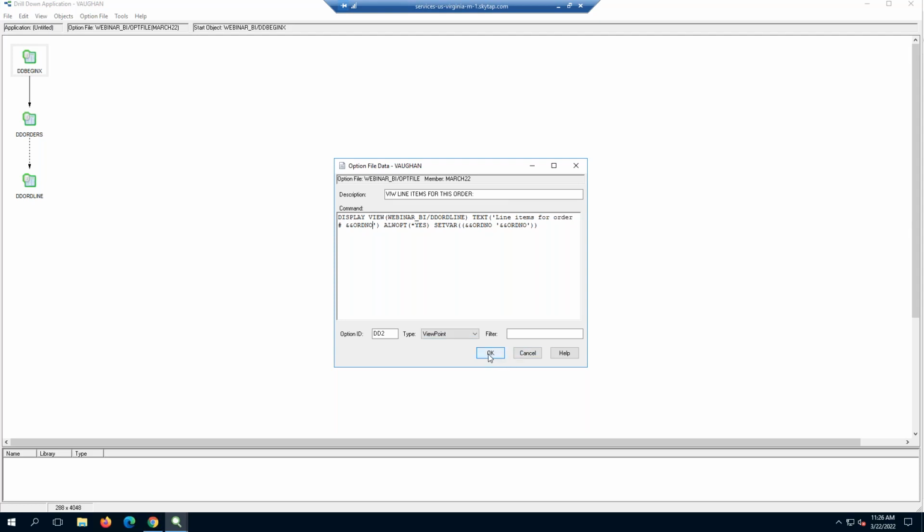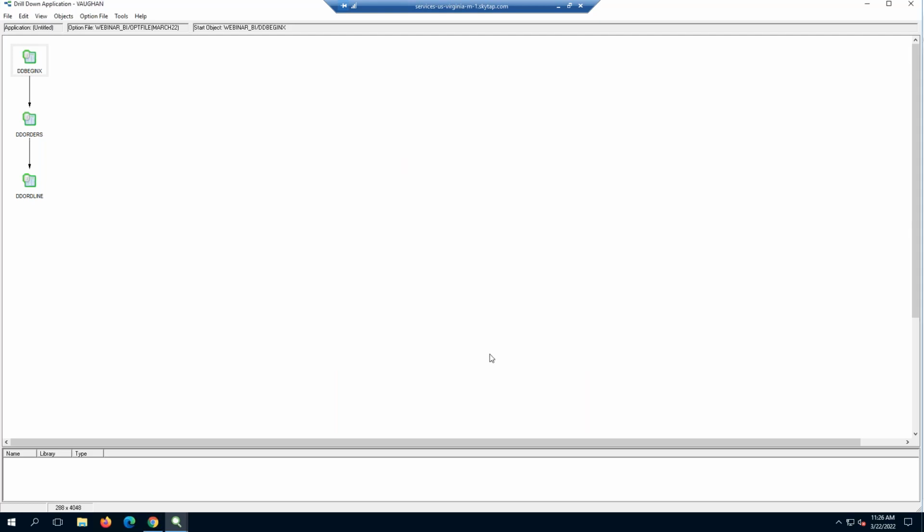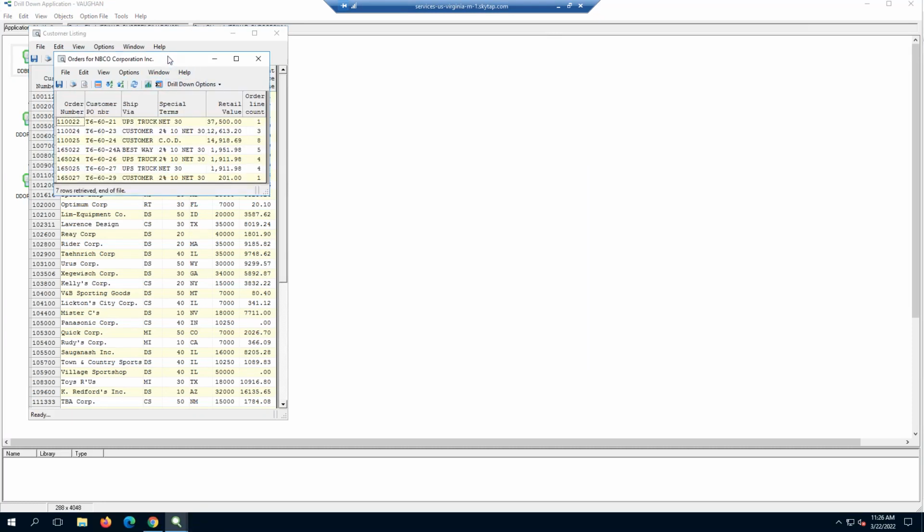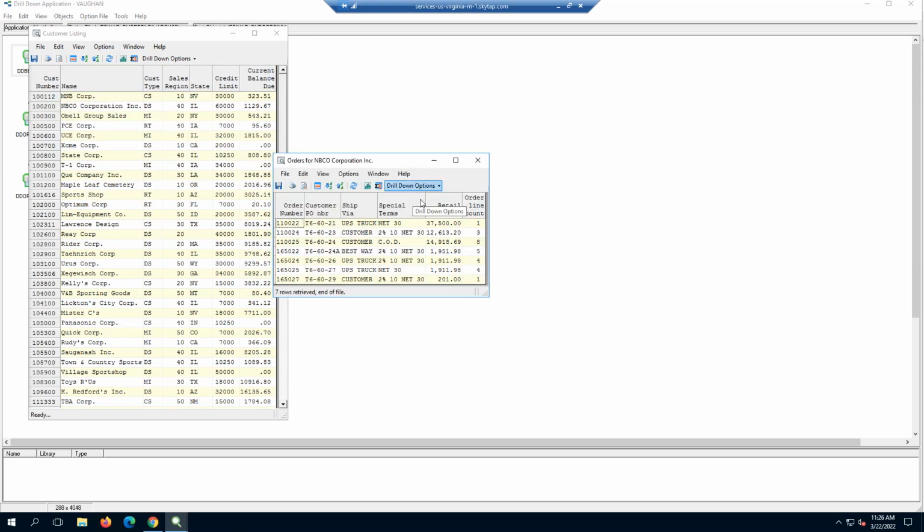Click OK. Now the dashed line will become a solid line. And now we can do the file run application, drill one level. And remember, we could have multiple paths from the customer level. We're not limited to one. And I'll grab this one that's got 8 items on it, right click.